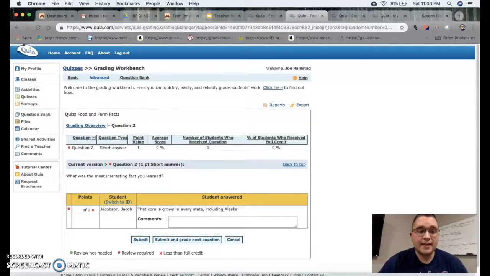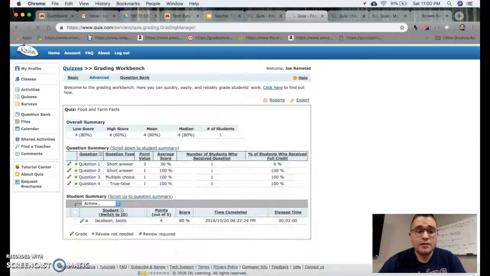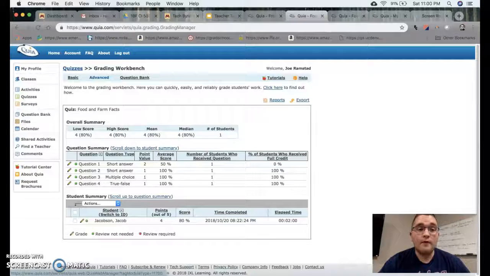And then I could grade his second question. What's the most interesting fact that you learned? That corn is grown in every state, including Alaska. Agree, that's an awesome statistic, so I could go in and enter a point. I don't have to enter a comment for every question if I don't want to; it's just an option. So Jacob will receive his score. He got a 4 out of 5, which is pretty awesome. Then he can go in from his perspective and see his grade reflected there if he logged into his account. So that's just a general overview of Quia.